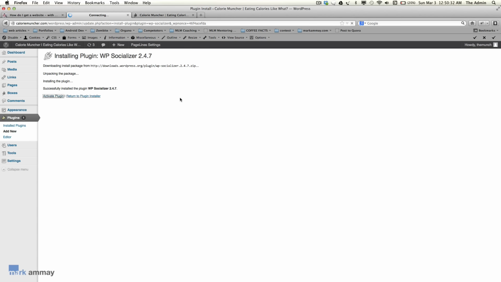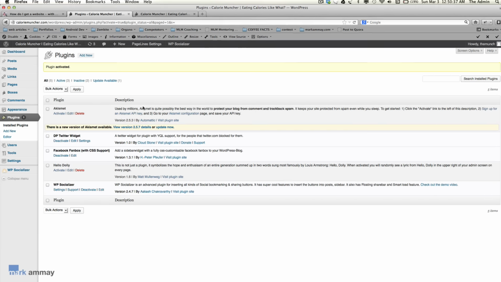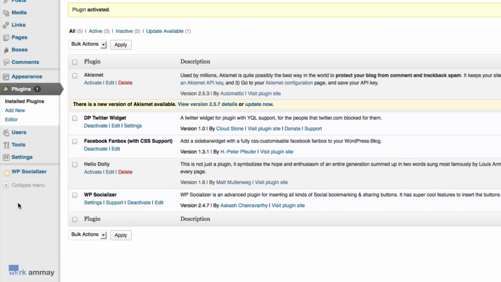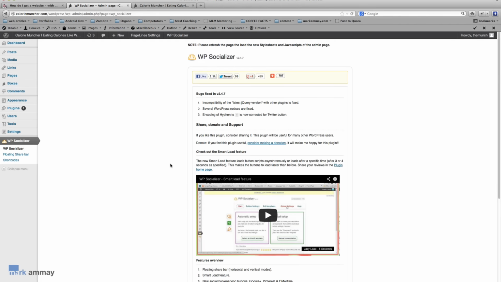Awesome. Activating it. And now that we added that, you can notice on the left navigation it says WP Socializer. It added a new navigation piece. So if you hover over this and click on the first thing, or just click this navigation, it's going to take you to the plugin and you can customize it.